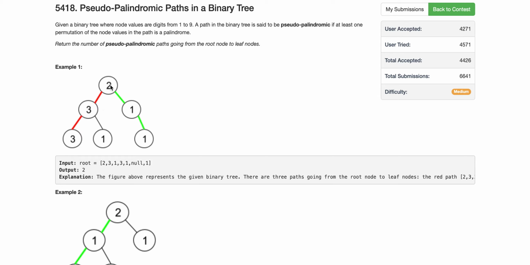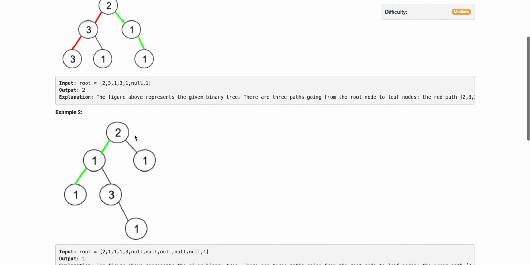form a palindrome. Basically, if you see this one, 2 3 3, we can form a palindrome like 3 2 3, and here we can also form a palindrome like 1 2 1. So not in the exact order of the path, but we can do a permutation of this and then we can see if it can form. For example, here 2 3 1 can never form. Any permutation of this path 2 3 1 can never form a palindrome.